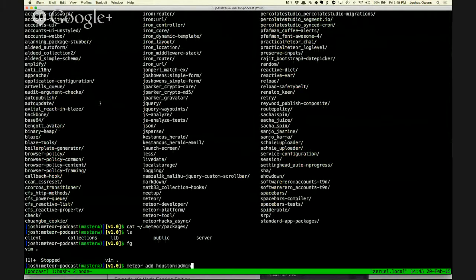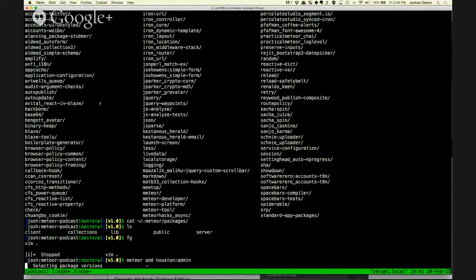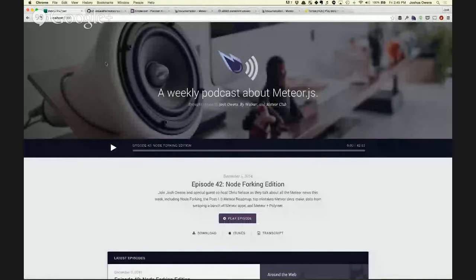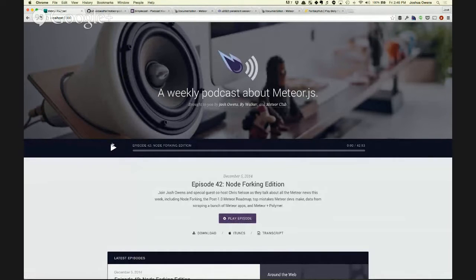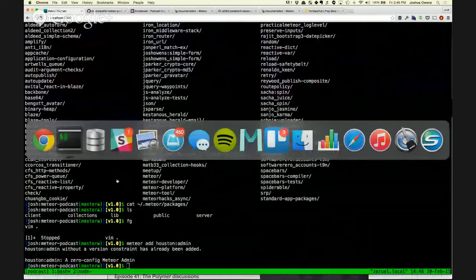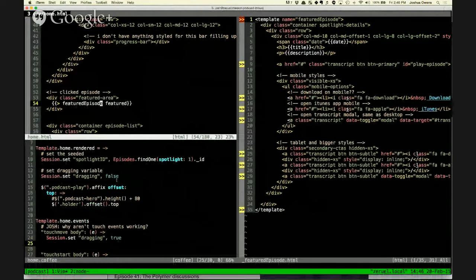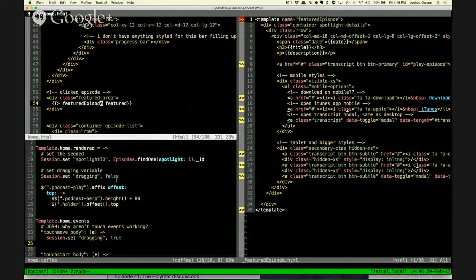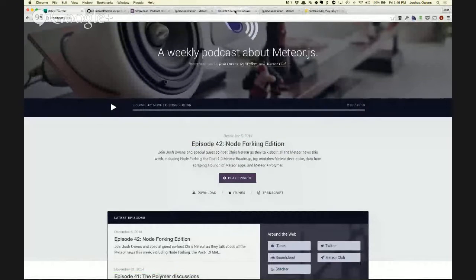Did I ever install admin? This should be fun too, because we're going to import this bar up here, but then we're going to have to catch this click and then tell it to play. That'll be fun. I don't know if that's an iframe or what, but all right. So we've got Houston installed.